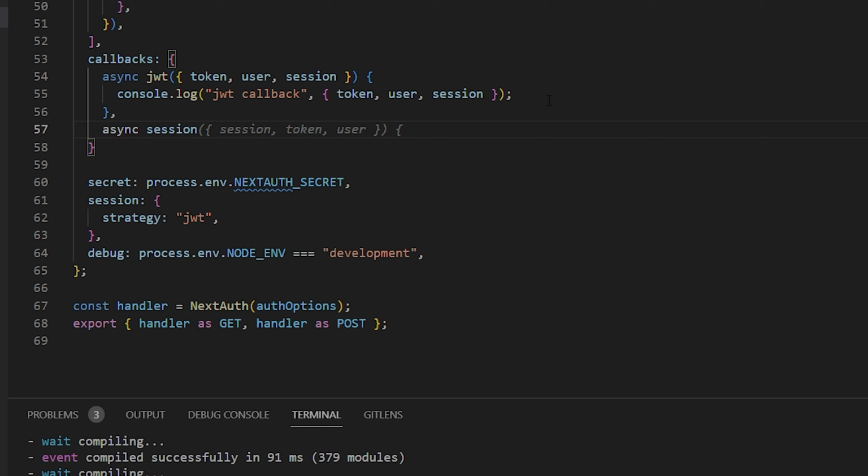Now let's define the session function. So it's going to be an async session, and this is going to take in the session, the token, and the user. So like I showed in that specific diagram that I created about 5 minutes ago, the authorized credentials is going to get called. It's going to return a user, and then it is going to call this JWT function. And then the token is going to pass from this JWT down to the session function. And then the session function allows us to use it on the actual application.